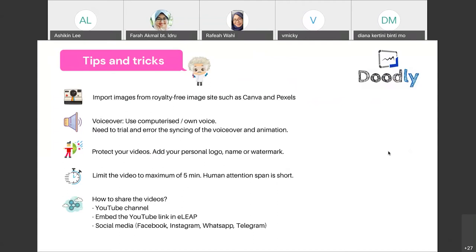Because we know that we can't directly upload the files onto eLEAP because of the limitation of the file upload, right? So what I did was post on the YouTube channel, get the link of the YouTube video, and embed the link in eLEAP. That's how I could share the videos on eLEAP.